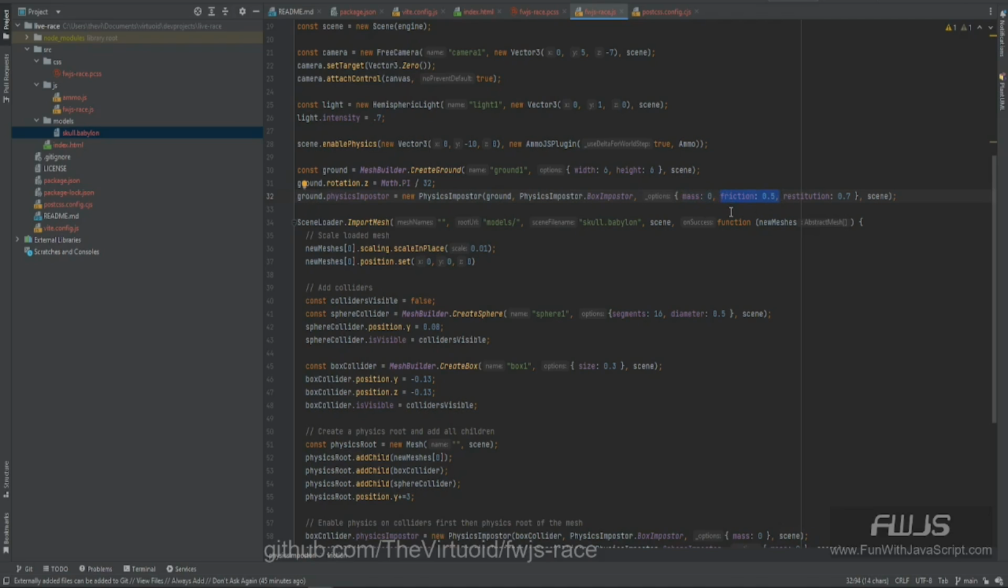And that's going to come in very handy. We'll go through these a little bit later on. Restitution, that's a pretty fun one. I'll show you that one here shortly. But this basically now says, okay, my ground, which is located right here, now has a physics impostor wrapped around it.